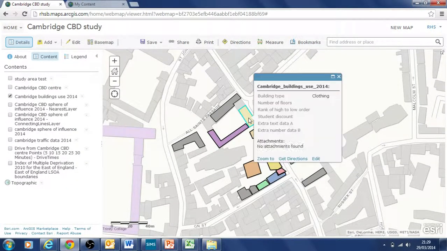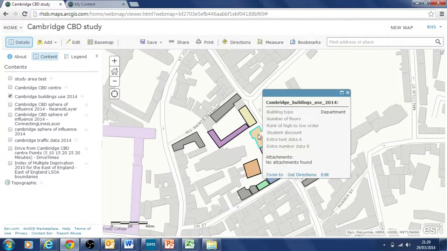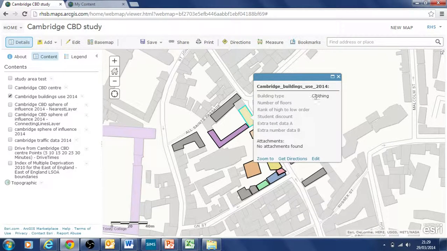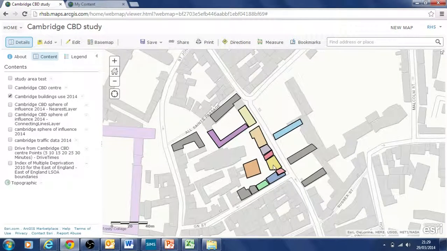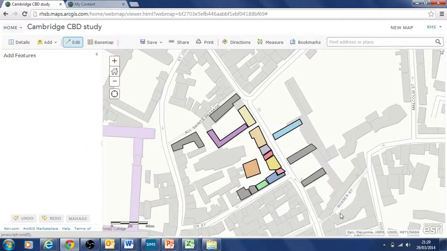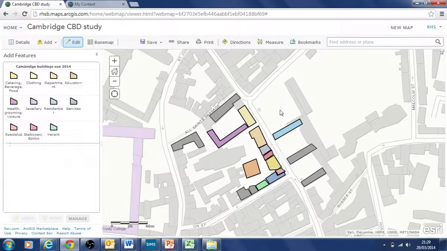The idea is being able to draw buildings, but most importantly be able to add data to those buildings. So buildings are colour coded according to their use. This one's a department store and this one's a clothing store, for example. I'll click on one, catering here, and if I edit it you can see I can type into these different buildings data from fieldwork, like number of floors or some rank of their value, etc. So that's the basic idea of what we're trying to achieve.